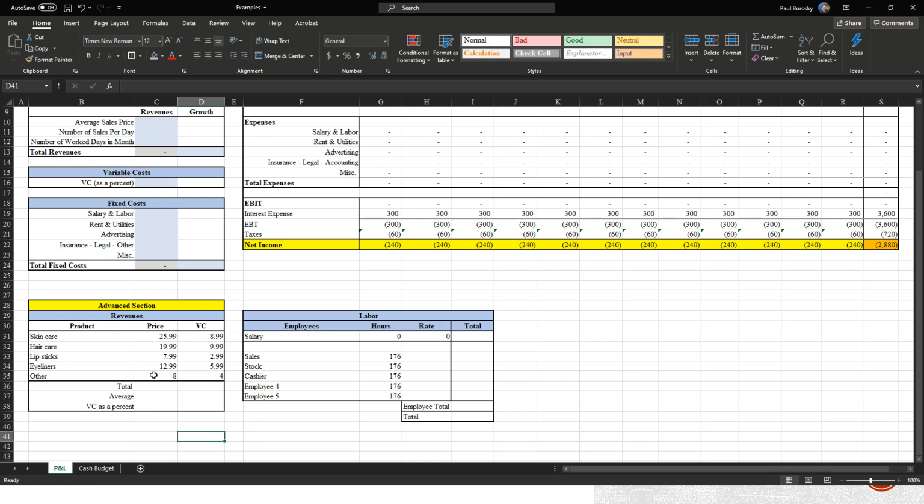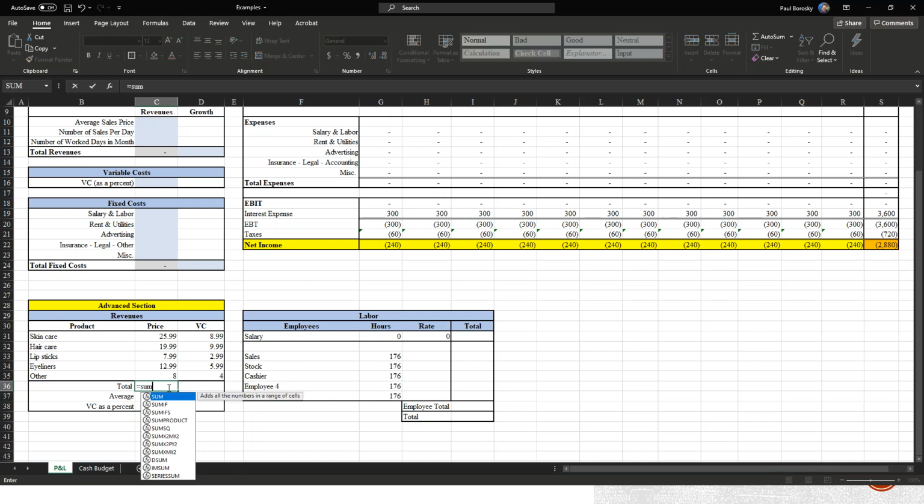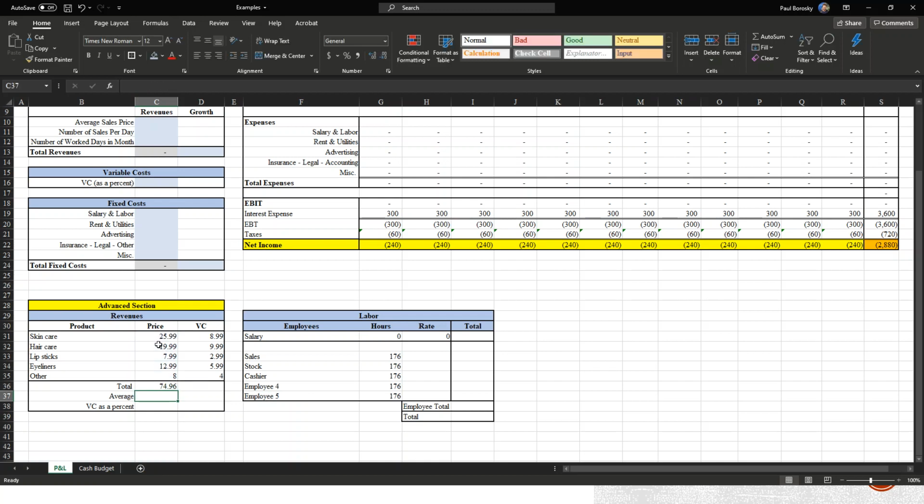So once we have our prices lined up and our variable costs lined up, the next thing we're going to do is hit equal, sum, open up a parenthesis, and highlight this information right here. Close the parenthesis and hit enter, and then we're going to highlight the cell again, go to the bottom right-hand corner, and drag it across. And so now what we have is a total sales price here and a total variable cost here.